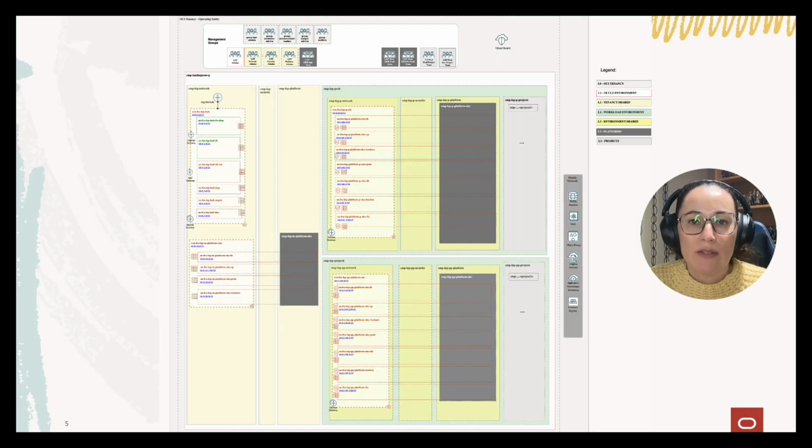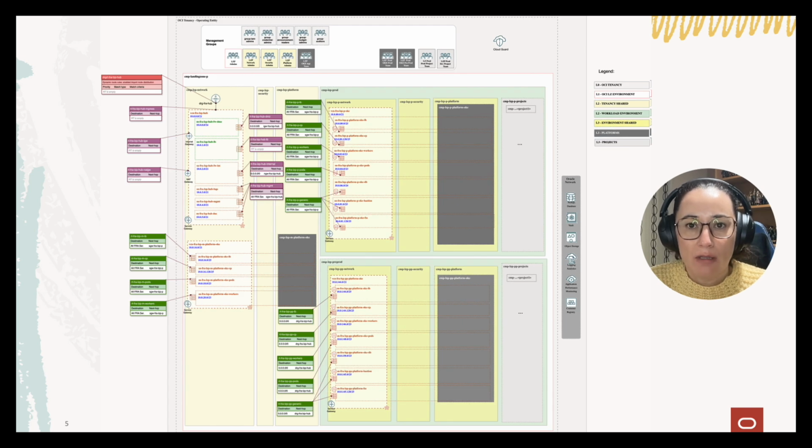After running the OKE Landing Zone Extension, we will have something like this. Let's zoom in on the network area. We can see that the routing enabled at this point is basic. We are missing the spoke attachments, the firewall routing, and the DRG routing. To enable full connectivity, we need to complete a few additional steps.